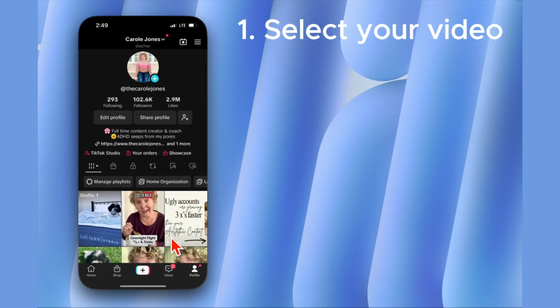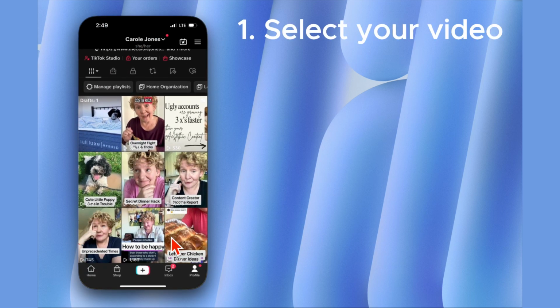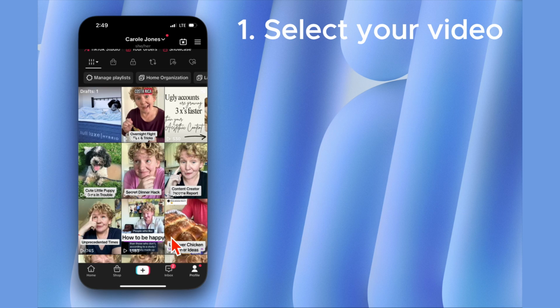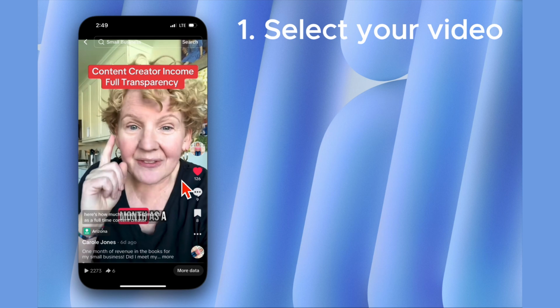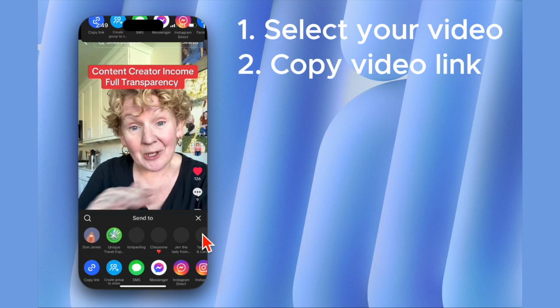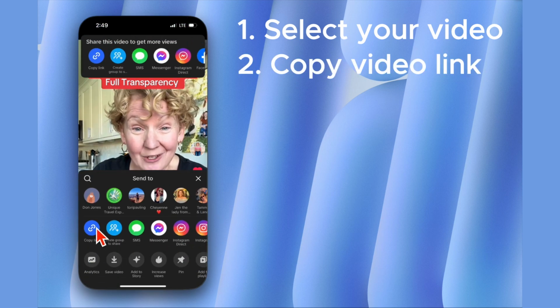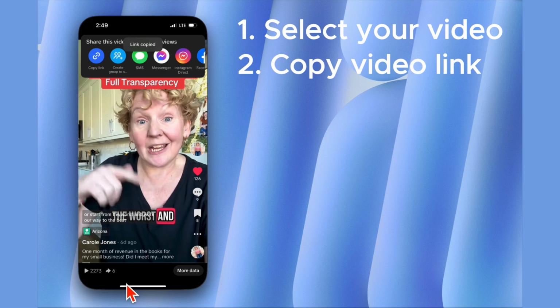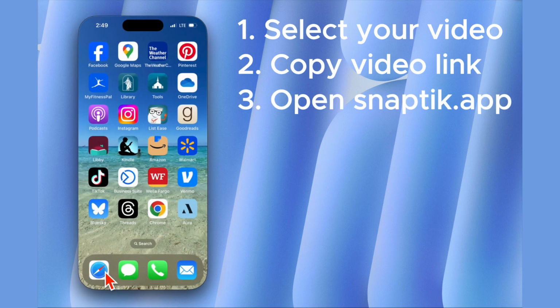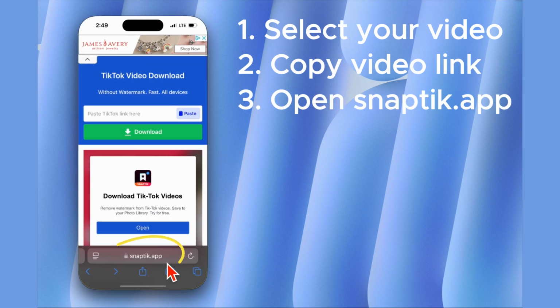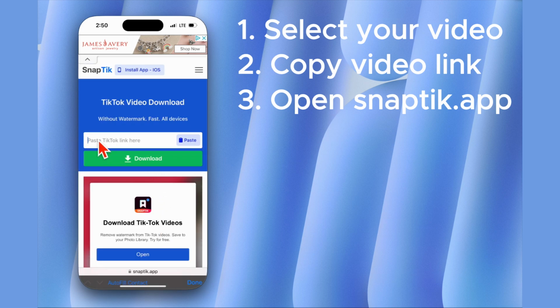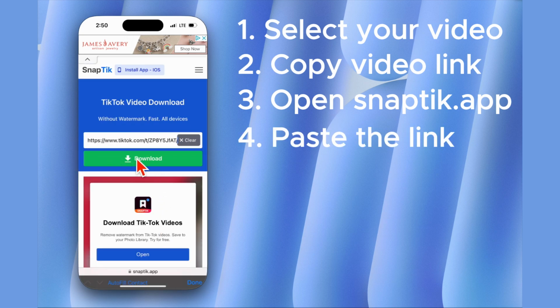The video that you want to download without the watermark. So let's just go ahead and pick this one right here. When we click on it, we're going to click on the three little dots right there. And if you see, it says copy link. Click on that. This automatically saves the link to that video. And now we're going to open snaptick.app and paste that link right here.